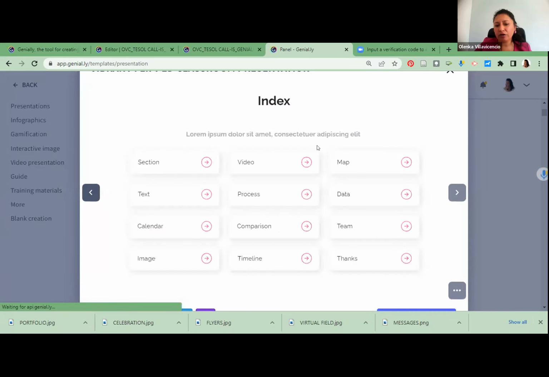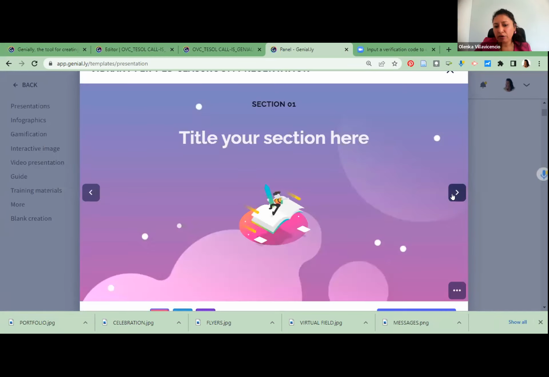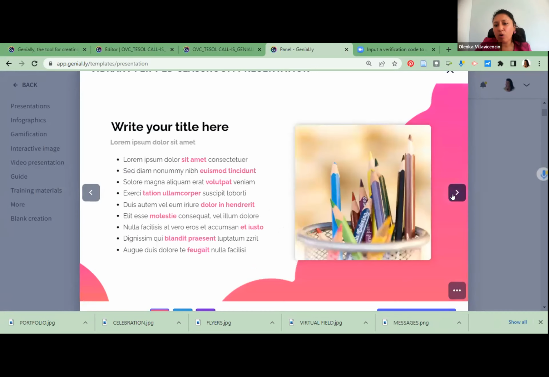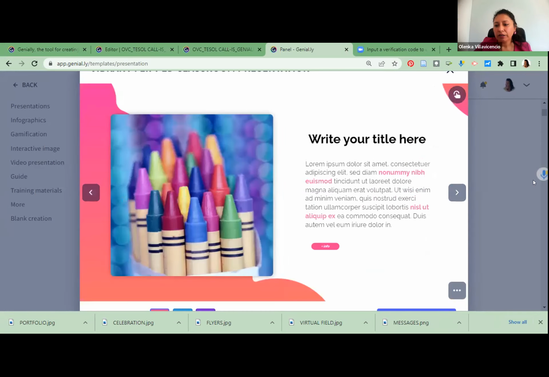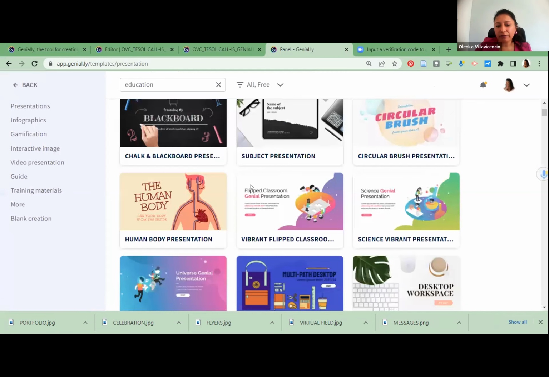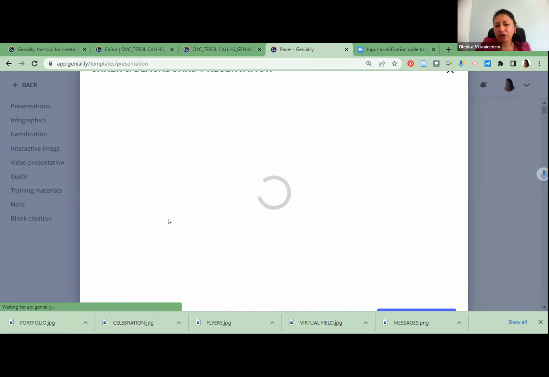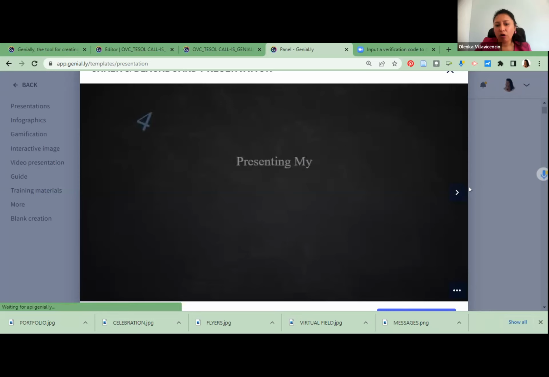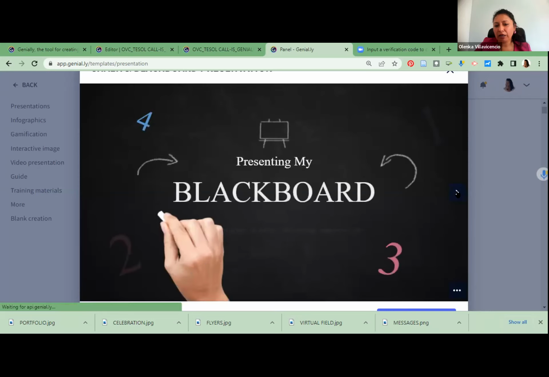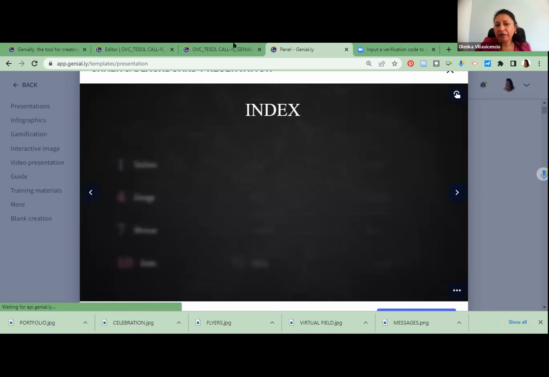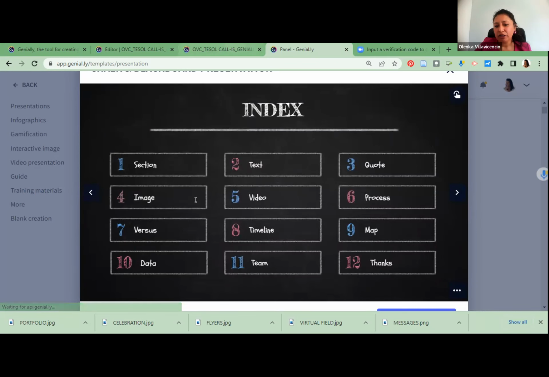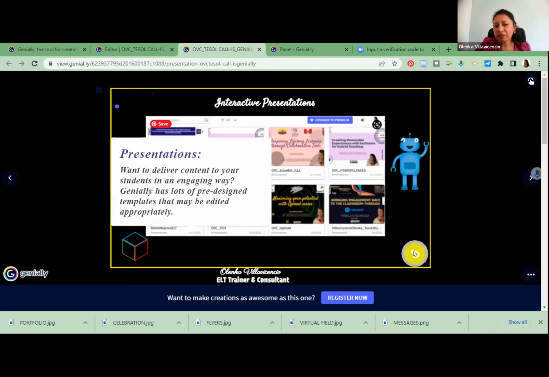Now we are going to have the section, the video, the map, things. So it's up to you. First of all, you have to check if this is correct, if you want it like this, or maybe you want another. Maybe that is easier for you. We're going to do it with this. Now our classic chalkboard presentation. You can look here, presenting my Blackboard, and this is the index, exactly the same that I have. Do you remember this?